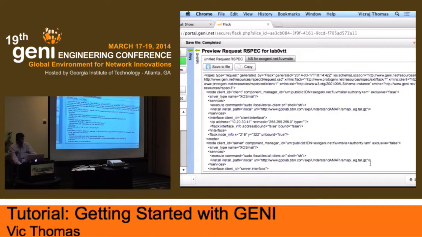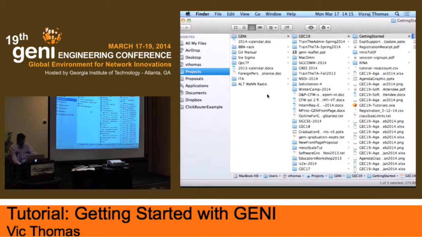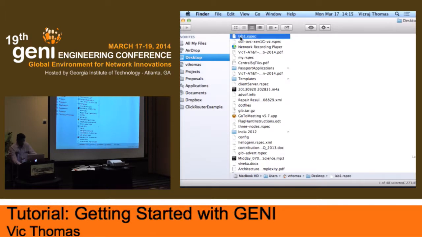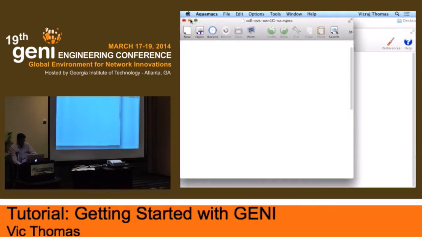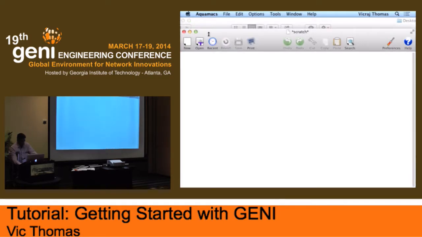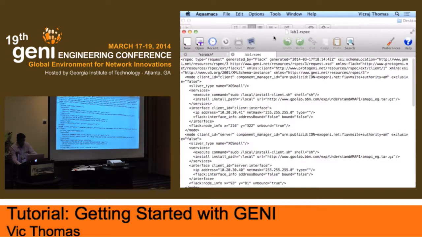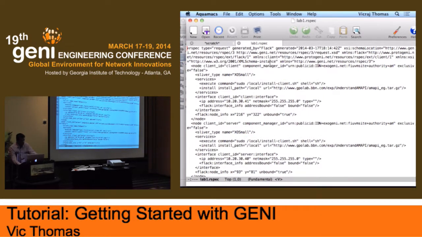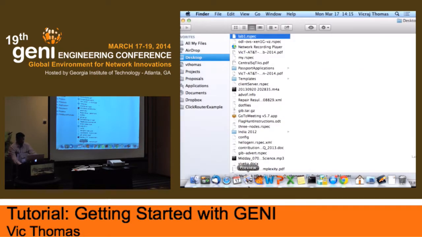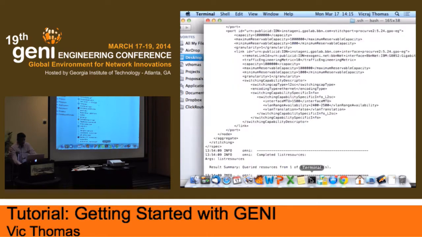So it's an XML file that went on my desktop, and there it is. Oops, not that one, wrong one. That's for a different one. There's the RSpec that I saved. So now we have the RSpec, and I can use the Omni tool to reserve my resources. As I said, we are going to make the API calls ourselves.